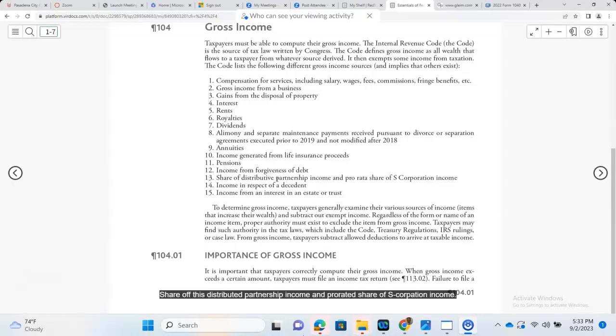Share of distributive partnership income and pro rata share of S corporation income. Okay, let's talk about this a little bit. If you have a S corporation and you are a shareholder, the S corporation will file 1120-S form instead of 1040 for individual form. Remember, we were just looking at it. 1120 is for C corporation. 1120-S is for S corporation.